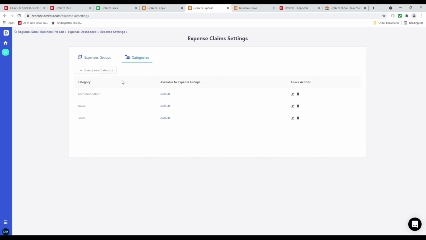Next, I can go to categories, and I can create a category. For example, maybe golf. And then I can assign it to which group I want. So for example, I only have default group, but if I have multiple groups, I can assign to which one it applies to. For example, golf may only apply to certain sales staff or certain sales groups, while golf does not apply to other groups. So I can define all that.